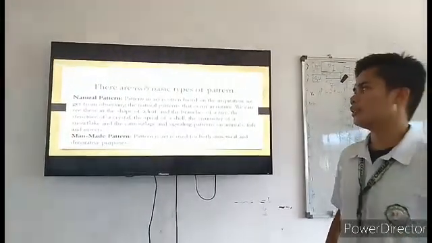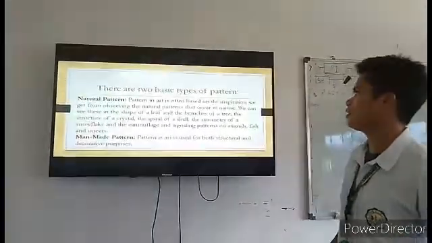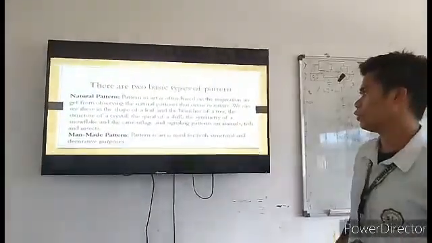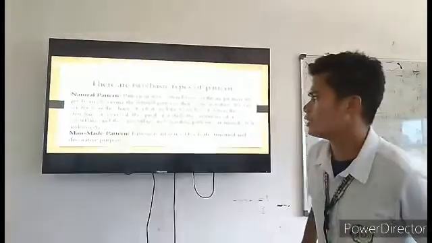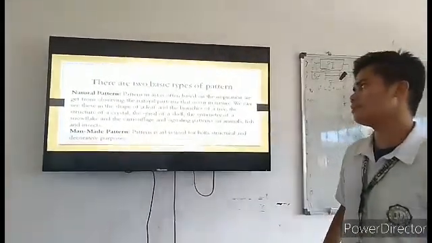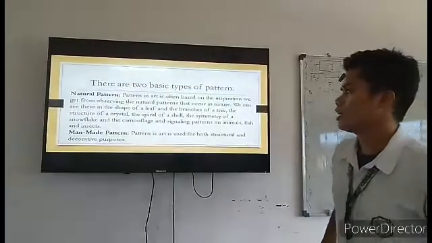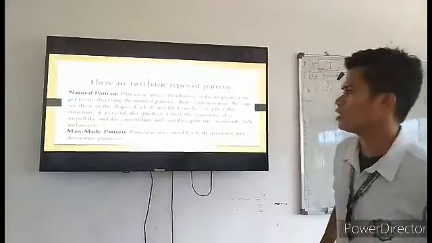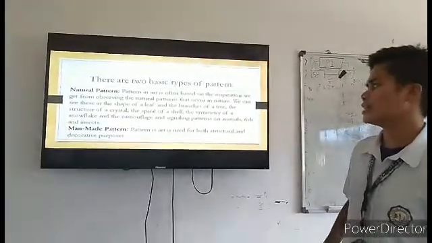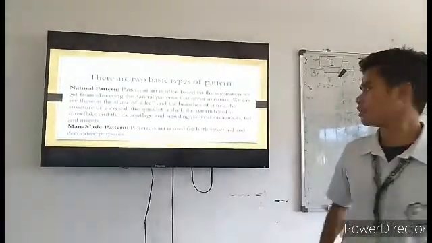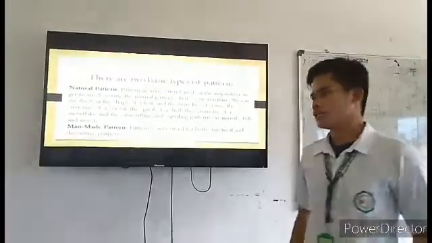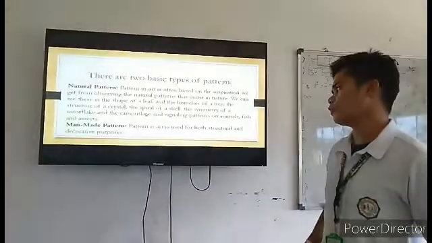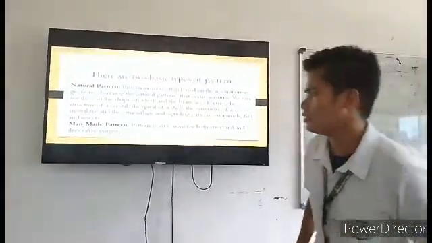The natural pattern in art is often based on the inspiration we get from observing the natural patterns that occur in nature. We can see this in the shape of a leaf, the branches of a tree, the structure of a crystal, the spiral of a shell, the symmetry of a snowflake, and the camouflage and signaling patterns on animals, fish, and insects. So the man-made pattern: pattern in art is used for both structural and decorative purposes.